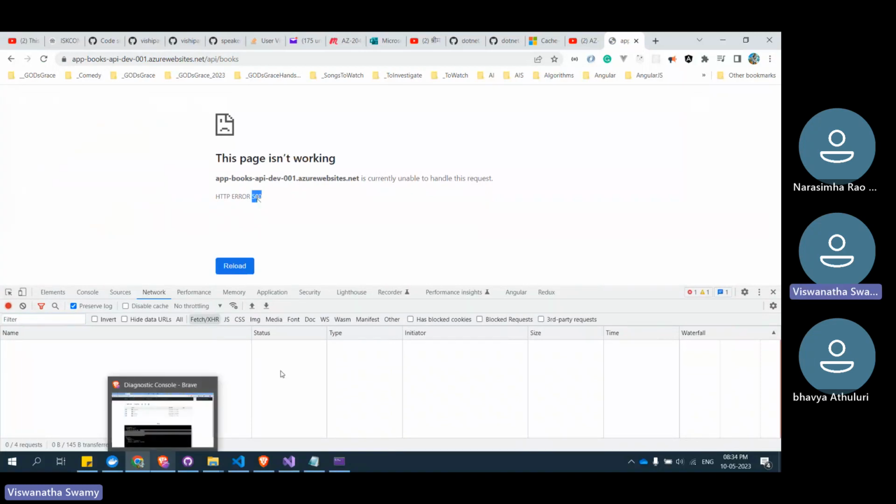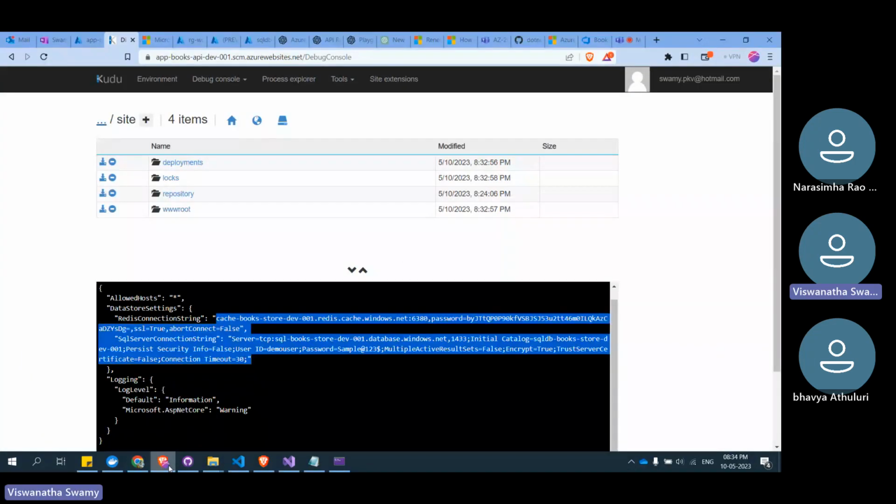Now, how do we investigate? Because we are not getting any more information. It says 500, so internal server error. That means there is some issue in the C# code, or we don't know where it is. One of the ways to investigate this, and the other ways, we could have enabled Application Insights or logs, go check the logs.